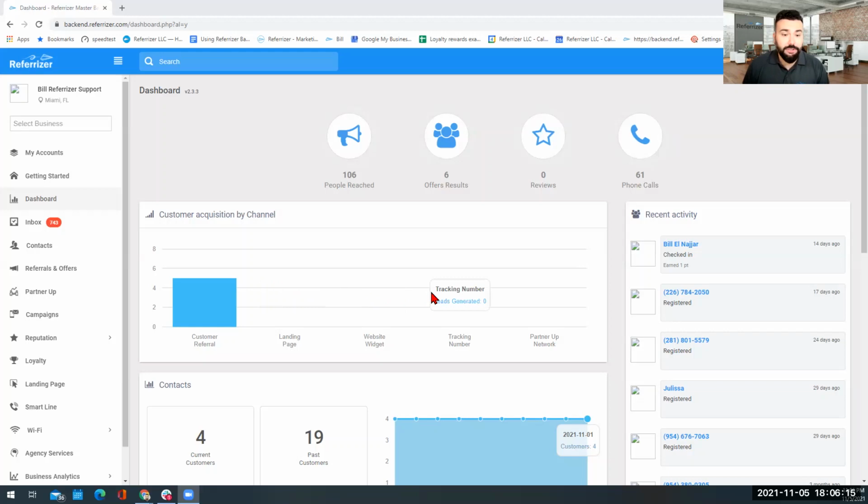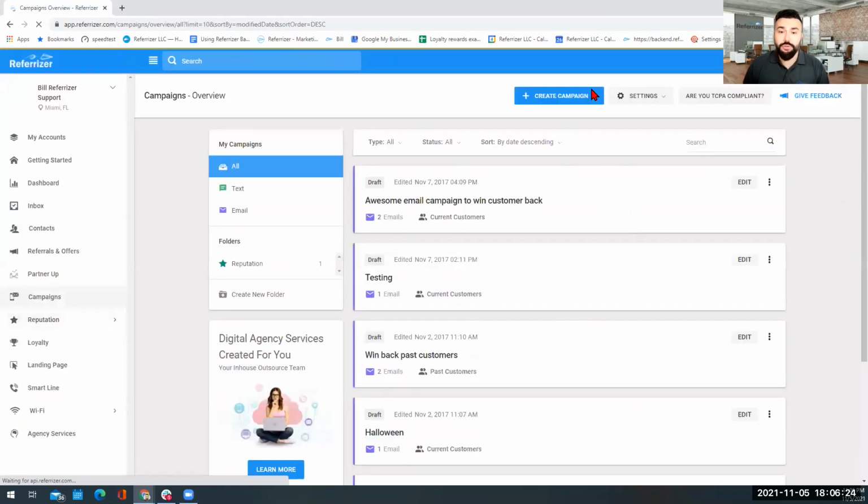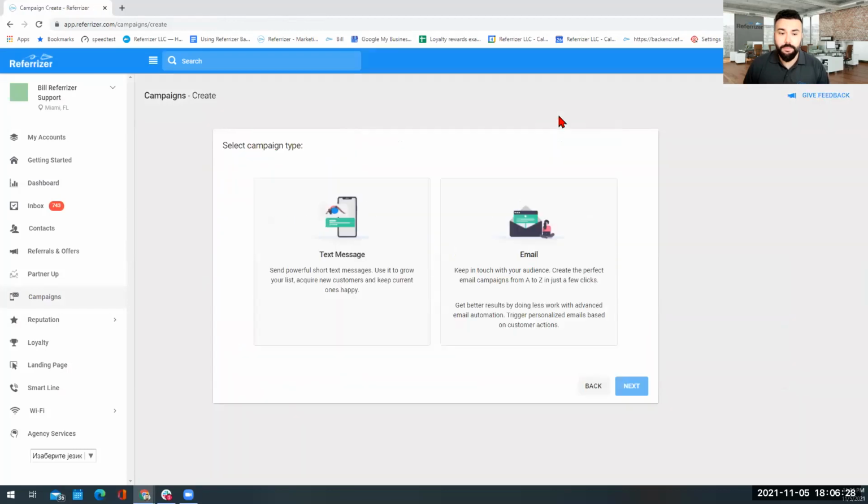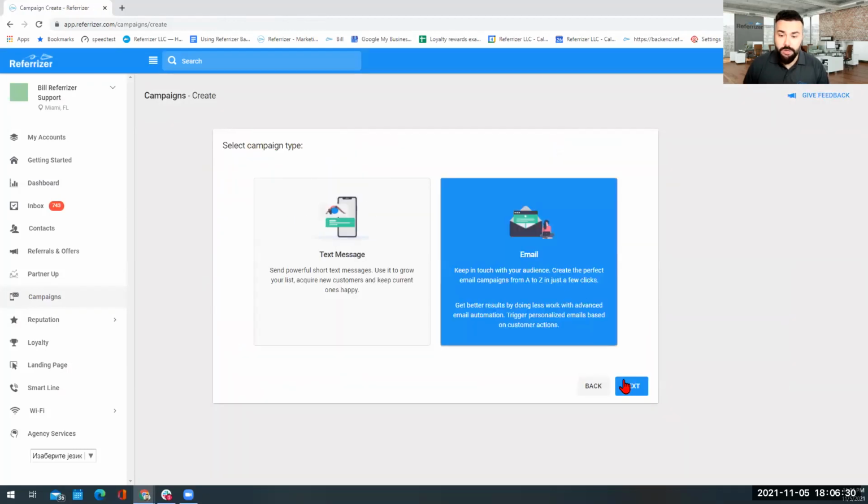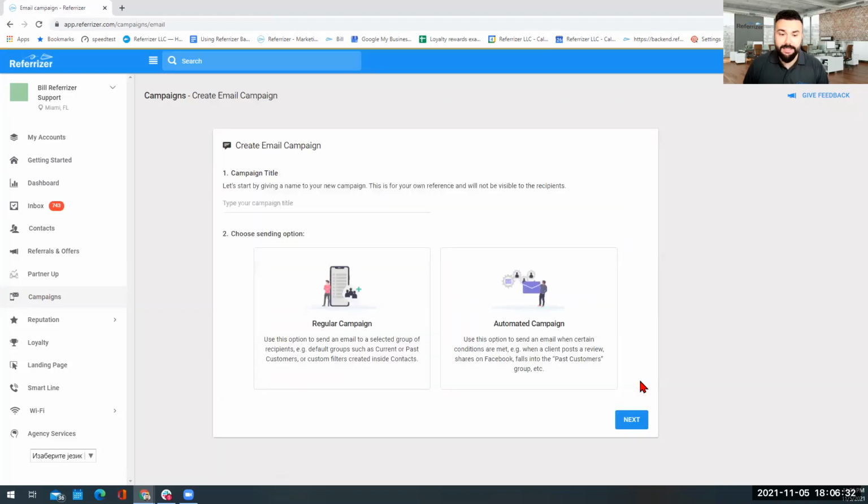The first thing I would like you to do, please, is to go into your account's backend and click on campaigns. From here, we're going to go ahead and choose to create a new campaign. We're going to choose email, of course, and hit next.